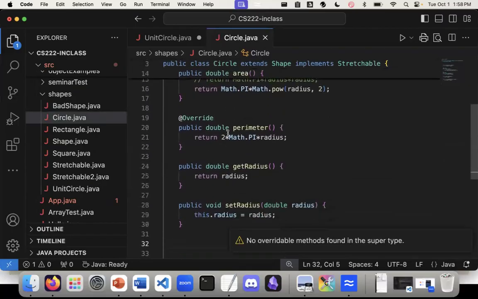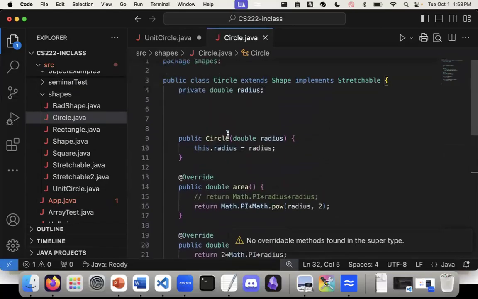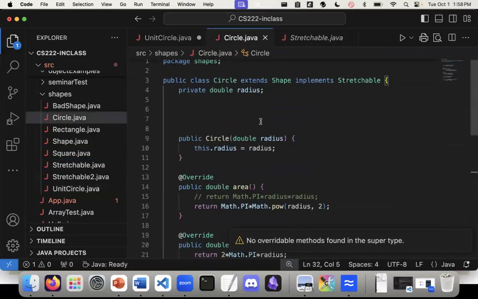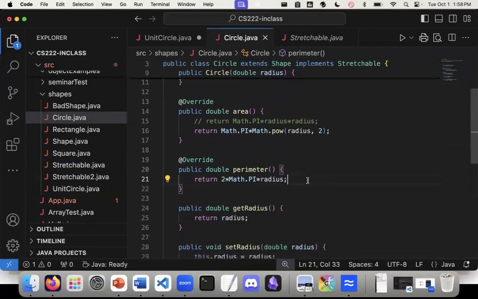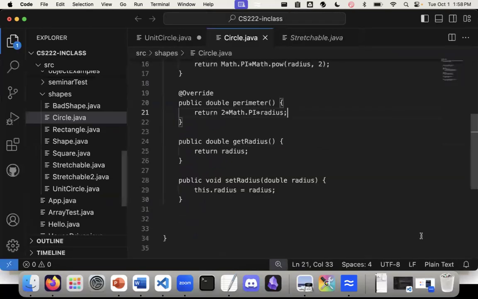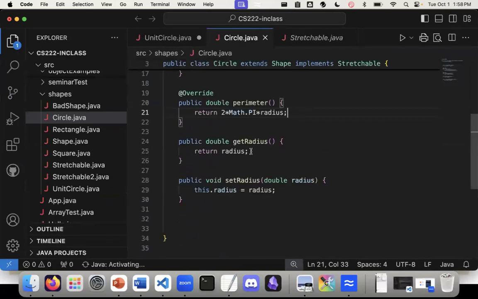Did I do this already? No, I didn't. Okay, it's not showing up. Let me try to clear the workspace.